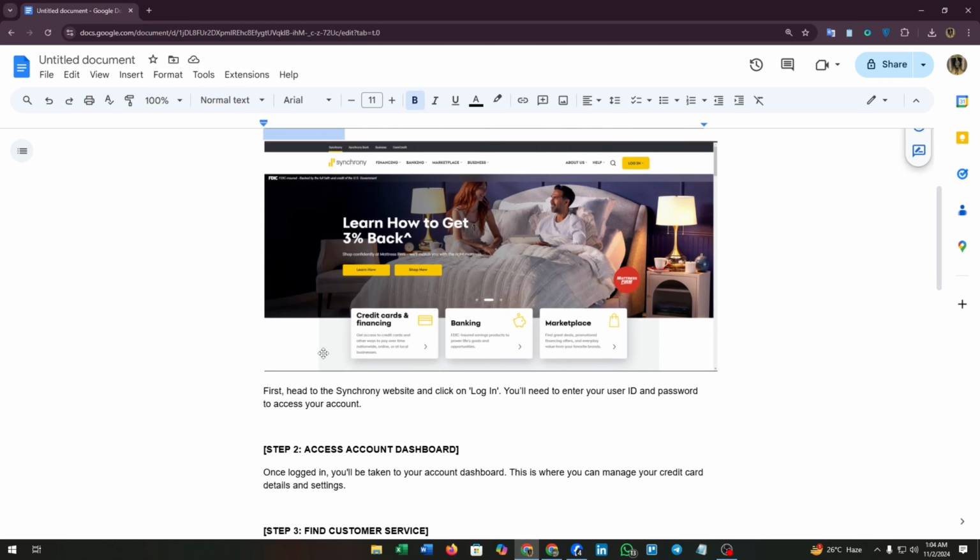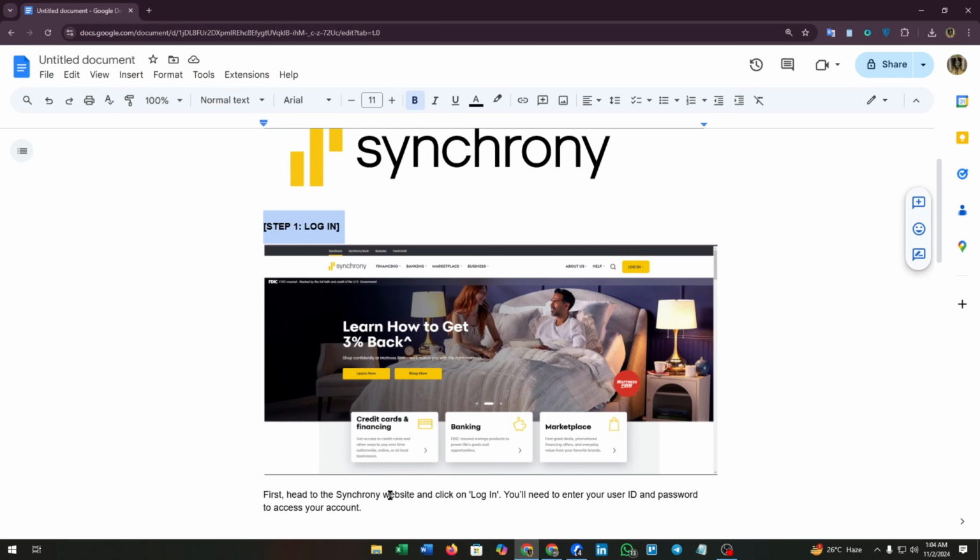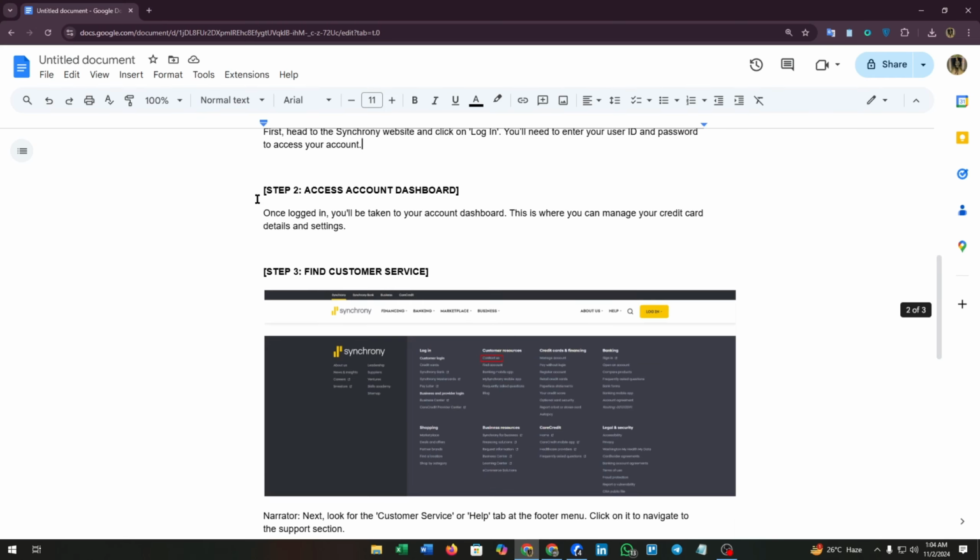Log in. First, head to the Synchrony website and click on Login. You will find the login button at the top right corner of your screen. Here you can see in the screenshot, and you will need to enter your user ID and password to access your account. Now step 2.